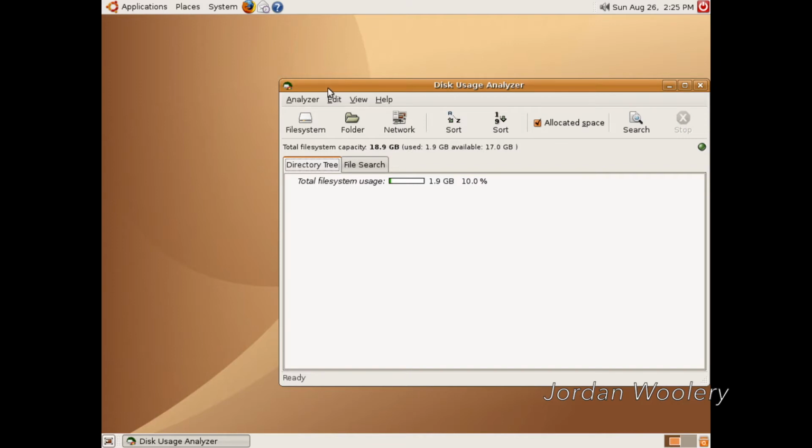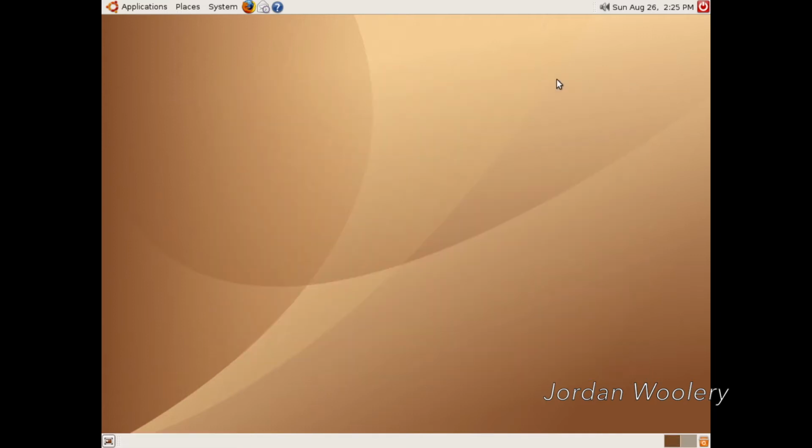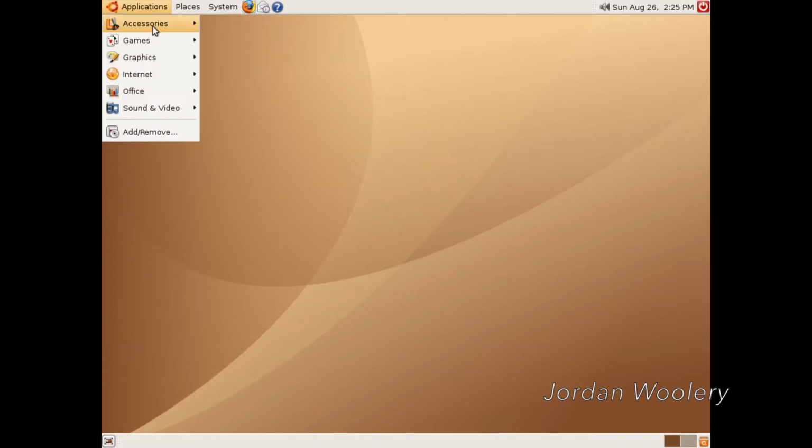There's also a disk usage analyzer, and as you can see on a de facto installation, it uses about 1.9 gigabytes of disk space, so about 10% of a 20 gig hard drive, which would have been fairly small for 2006 standards, especially late 2006, but for older systems in particular, that was crucial.